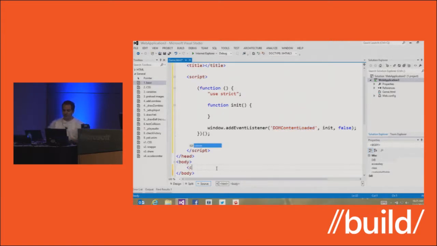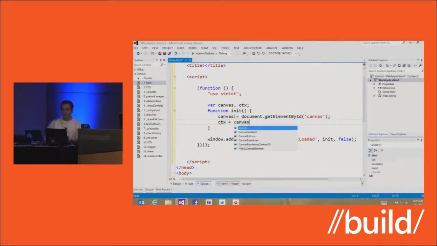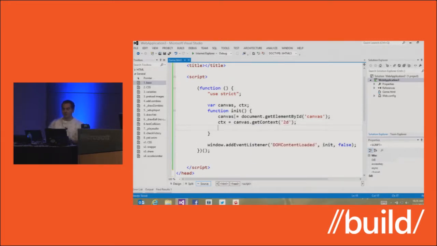Then we're also going to create a canvas object. And we're going to talk about the canvas in a second. I'm going to call this canvas. I'm going to set the width to 1366, 768. And then I'm going to reference my canvas from my init function. So canvas and context: canvas equals document get element by ID, canvas. And context is canvas dot get context. Oops. And then the 2D context of the canvas.